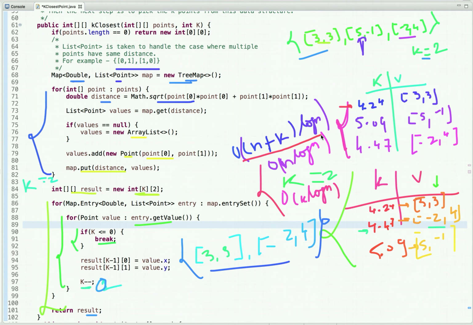And what about the space complexity? The space complexity is O(n), where n is the size of this list of points. Java TreeMap is an implementation of a red-black tree, and that's why this time complexity.